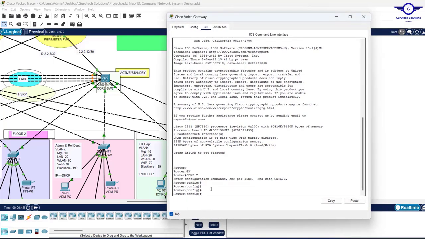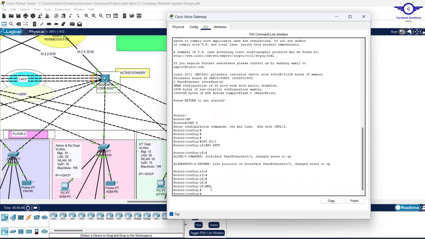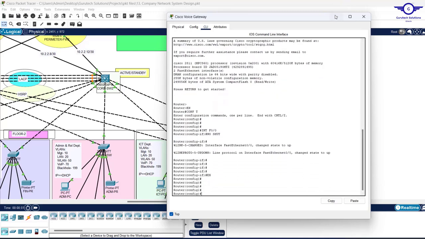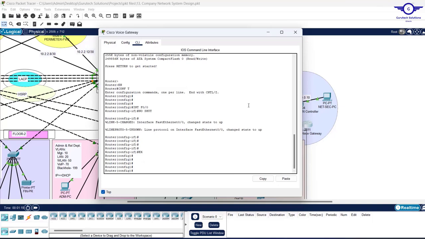So interface FA0/0, no shut. Okay. All right. So let's start configuring telephony service. The first thing we do is inter-VLAN routing.